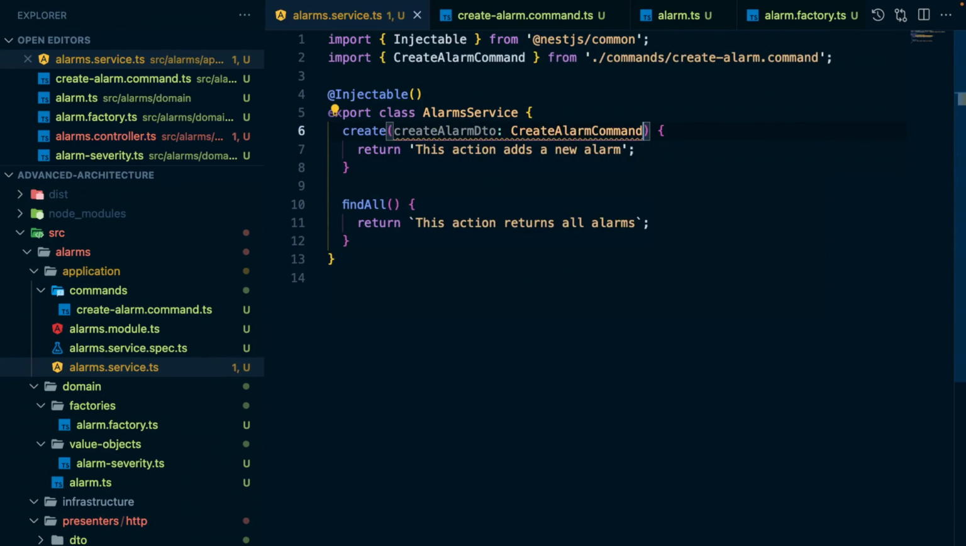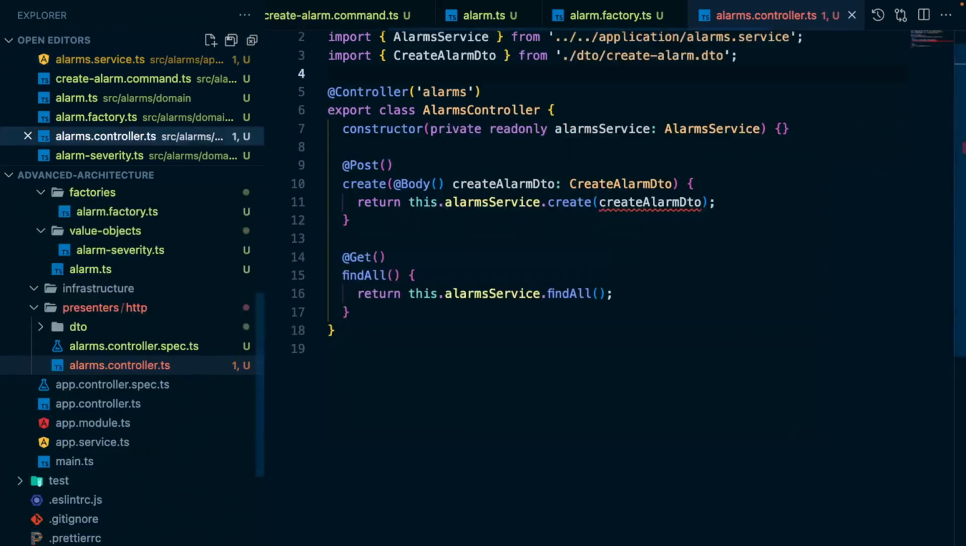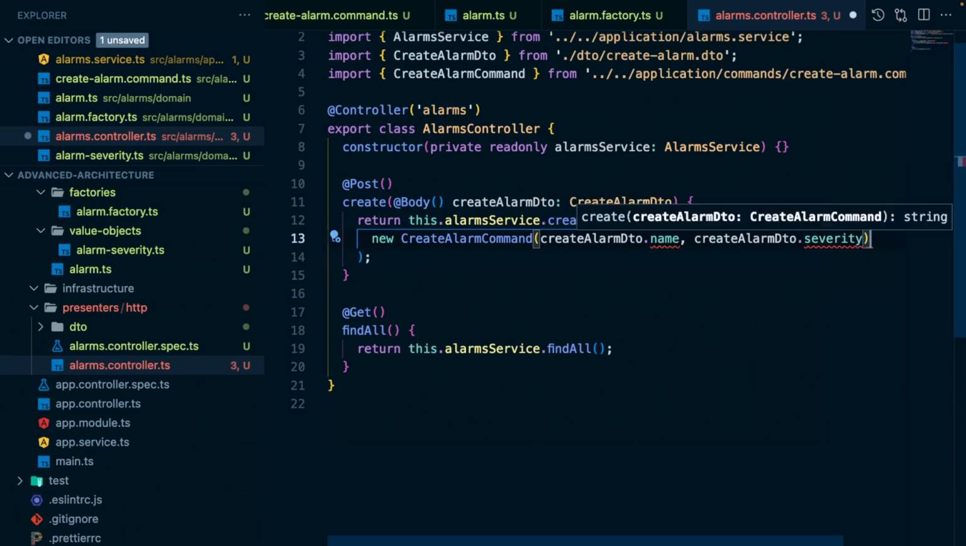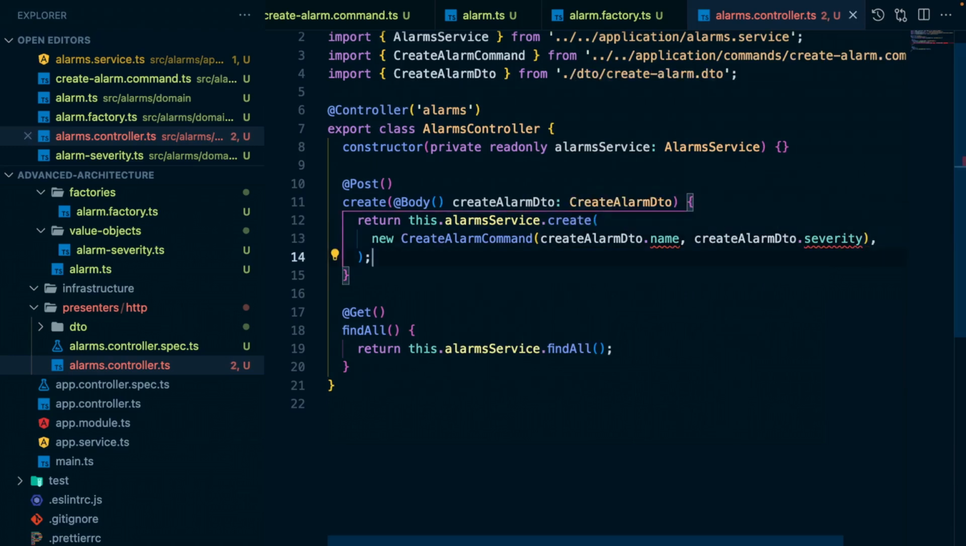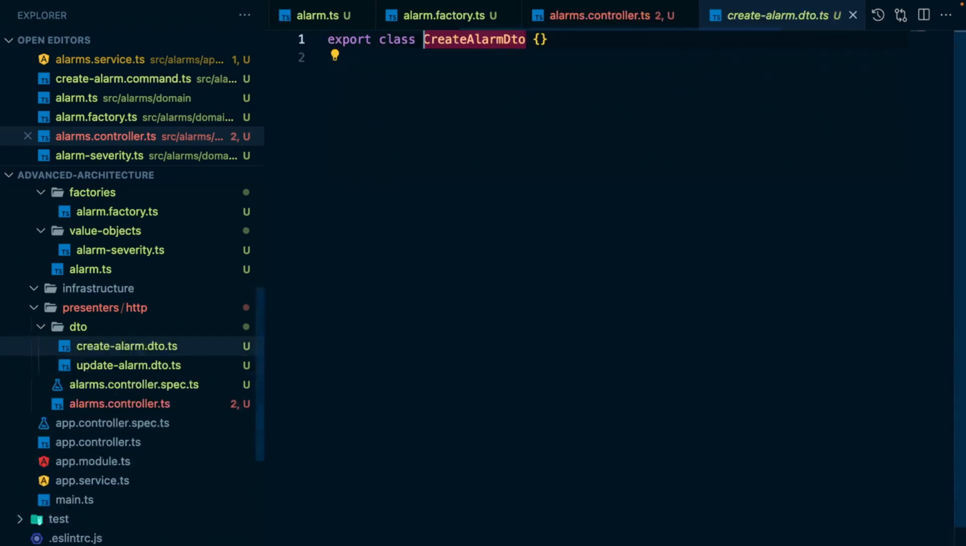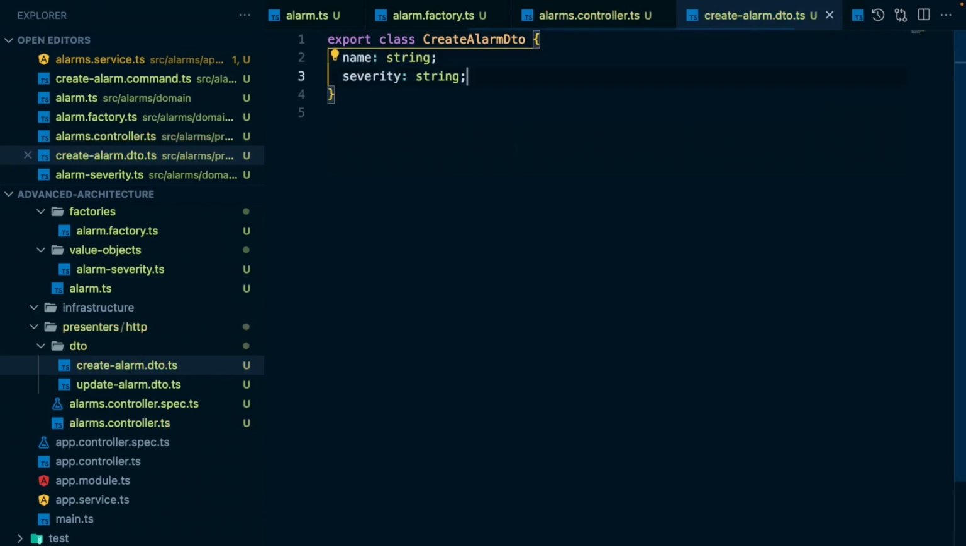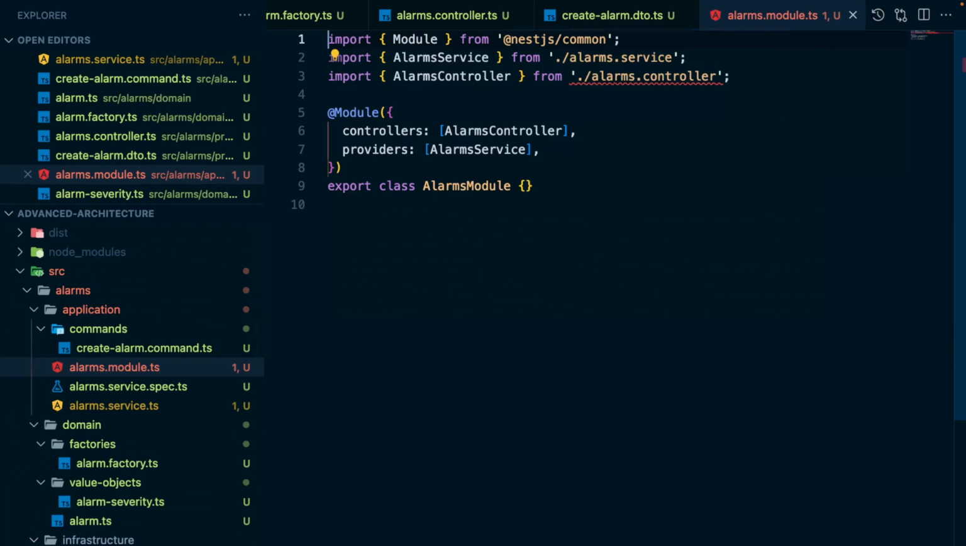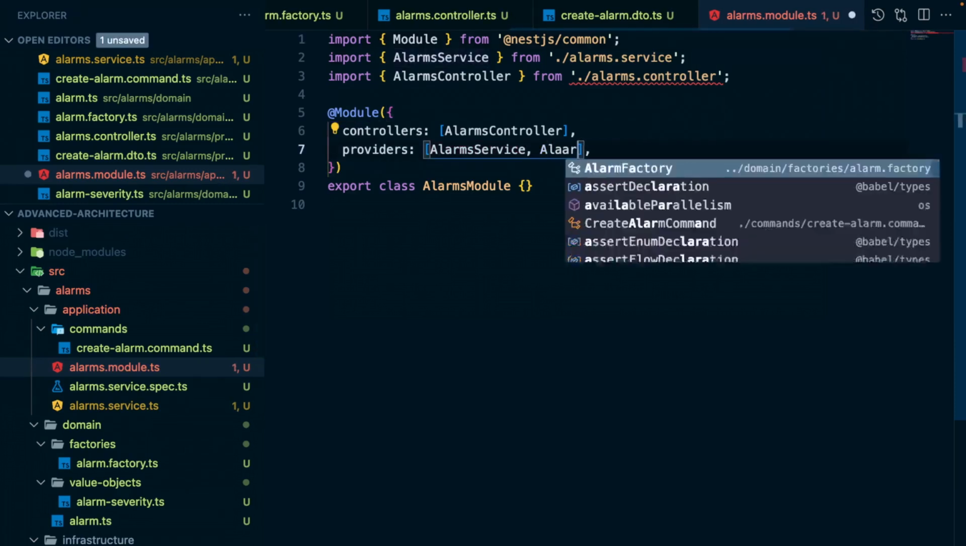Next, let's make sure to update the alarms controller to construct the createAlarmCommand object and pass it to the create method instead of the createAlarmDTO. Also, let's update the createAlarmDTO to contain two properties required to create an alarm: name and severity, both of which are strings. And last but not least, let's open up the alarms module and register the new alarm factory as a provider, since we'll be using it in future lessons.